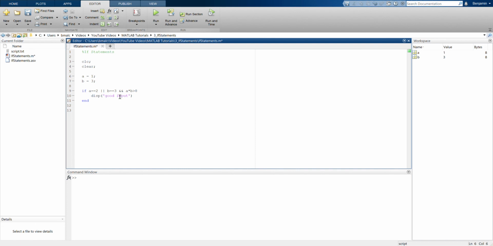Otherwise, b has to be 3 and a times b has to be greater than 8. So as you can see, we have a equals 1 right now, and then b equals 3. So b equals 3 and a times b is not greater than 8 in this case. So looking at this, it should not run the good input command, little output. So we run it, and of course it doesn't.